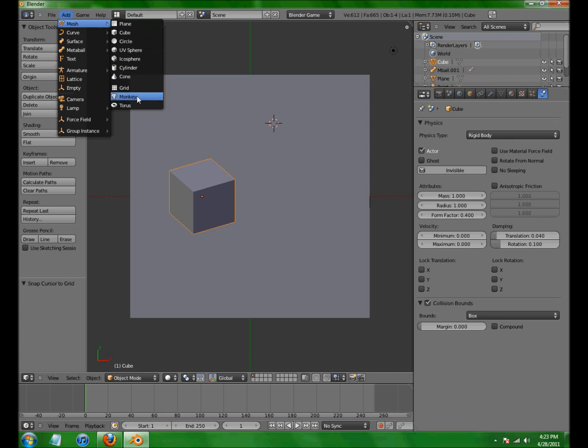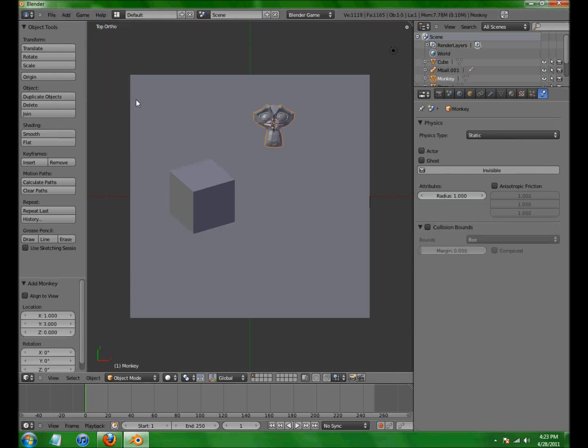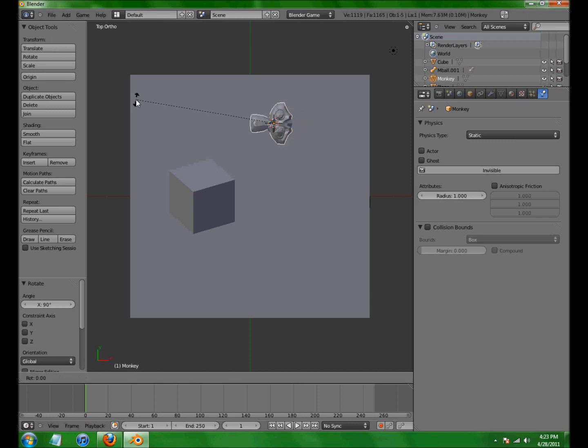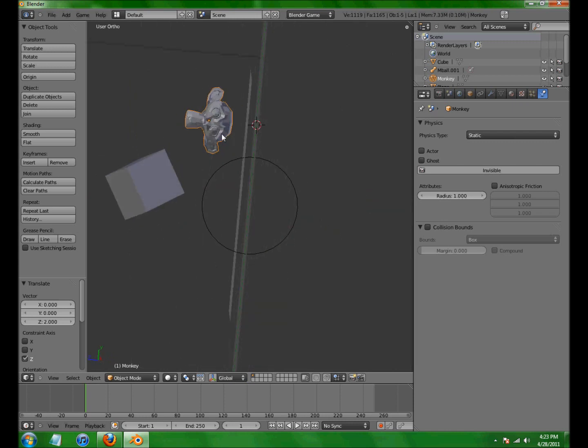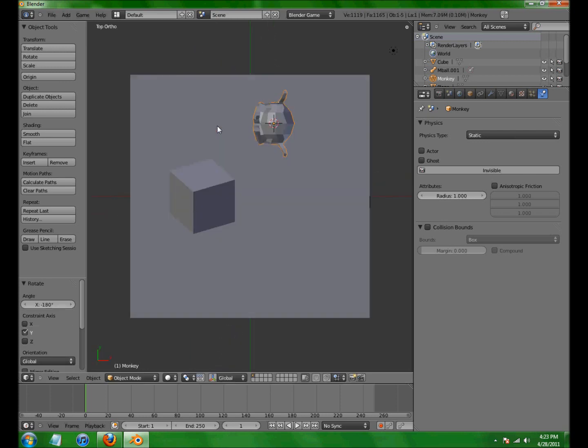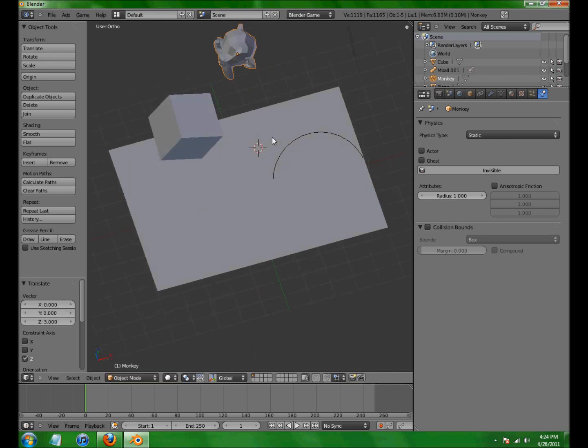Let's do a monkey. I'm going to rotate it 90 degrees. Wrong axis, sorry. Rotate Y 90. Grab Z2. Oh no, it's upside down. Rotate Y 180. There we go. It's right side up now. So grab Z3. Just moved it up a little bit more.